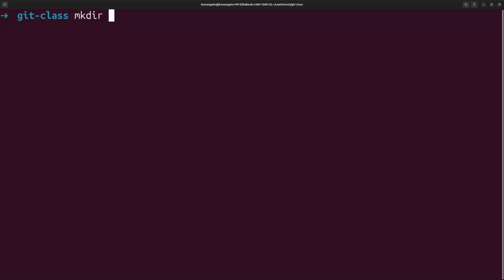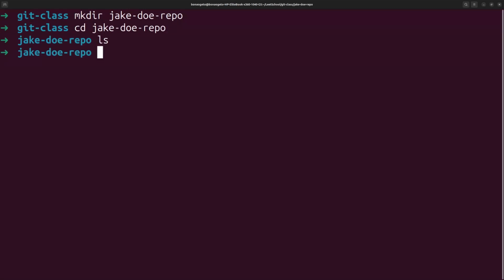But I just feel it's too much using your mouse all the time. I'm going to create a folder here, and I'm going to call this folder, let me call it something like Jekdo repo. Again, just a random name. Then I'm going to move to that folder, Jekdo repo here, right?